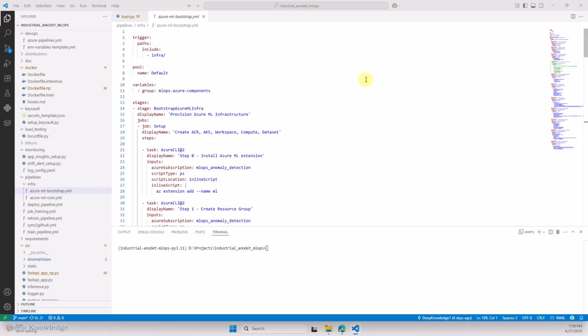In the previous video, we saw how to create Azure components: workspace, compute, data, how to load the data set, how to create Kubernetes, and also a container registry. Now, if you already did this, make sure that you remove it, because the cost will be high. And now the next step is how to train our code in the cloud.